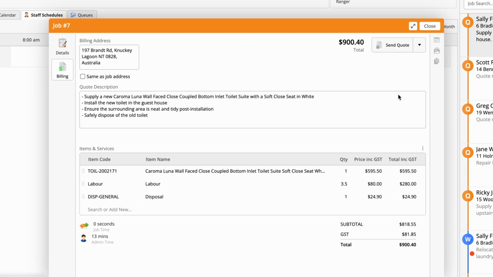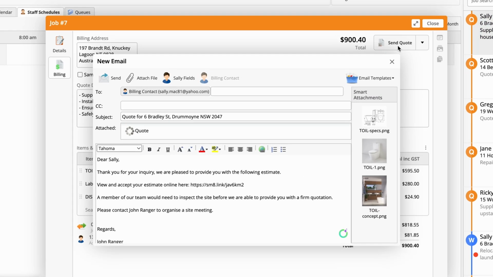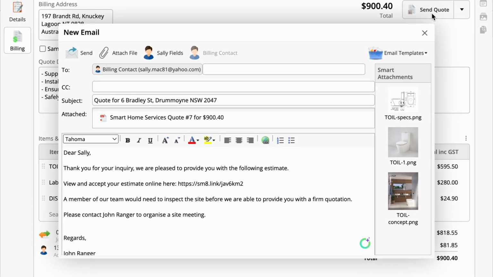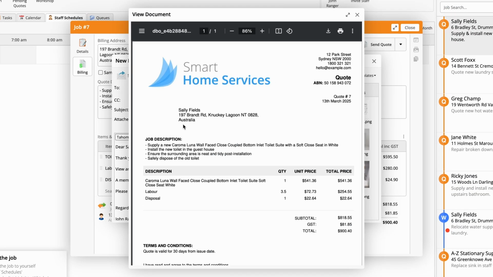When you're done, click Send Quote. This will automatically generate your PDF and draft an email to the client. Click here to view the quote.